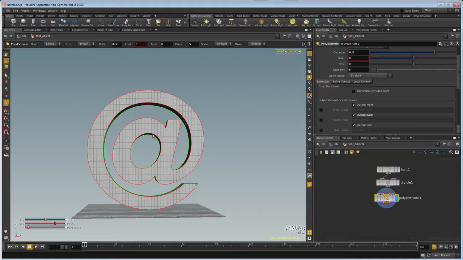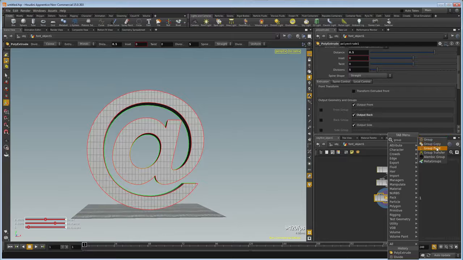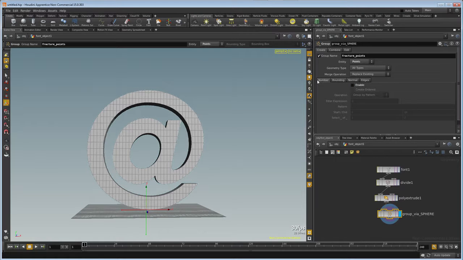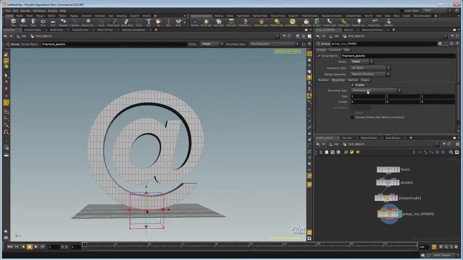Now we want to have our smaller fracture pieces be in the center area of the A itself, and we can do that using a group. So we'll drop down a group. I'm going to rename it to Group via Sphere. We'll activate that, and we'll type a group name here, Fracture Points. And for entity we'll choose points. We'll disable number, switch to the bounding tab, enable it, and choose sphere.